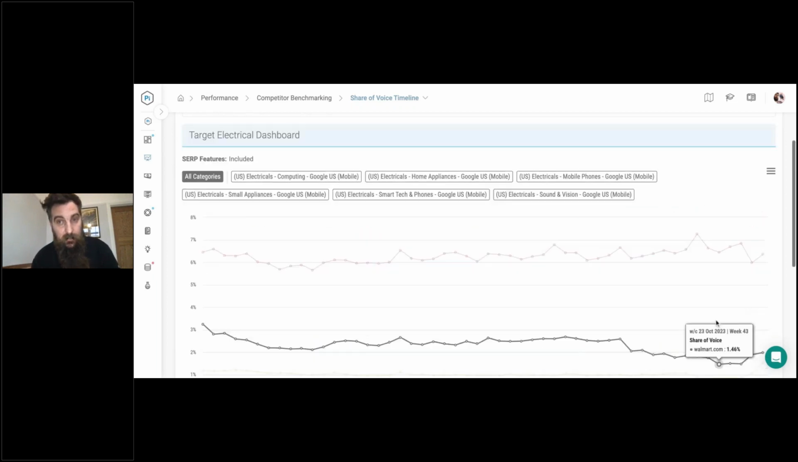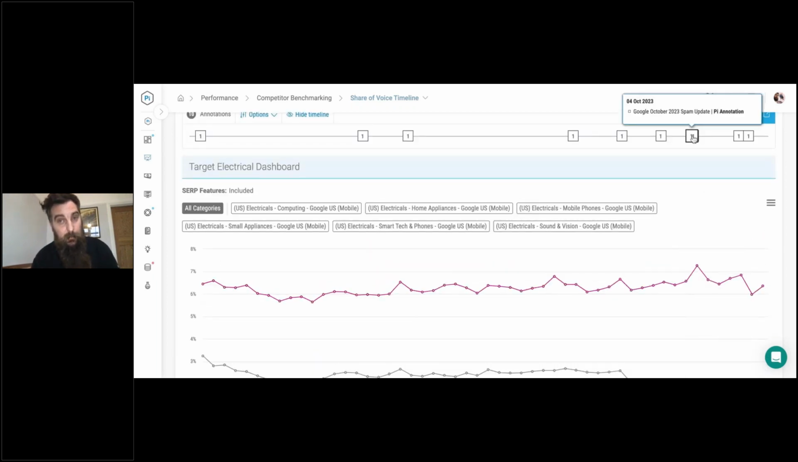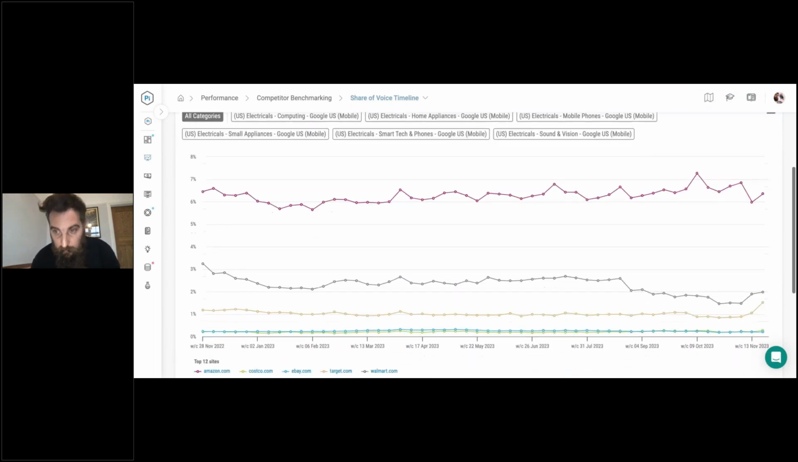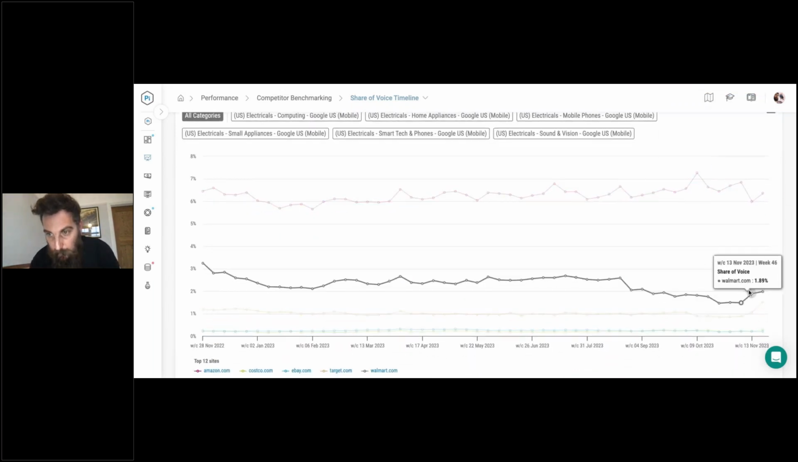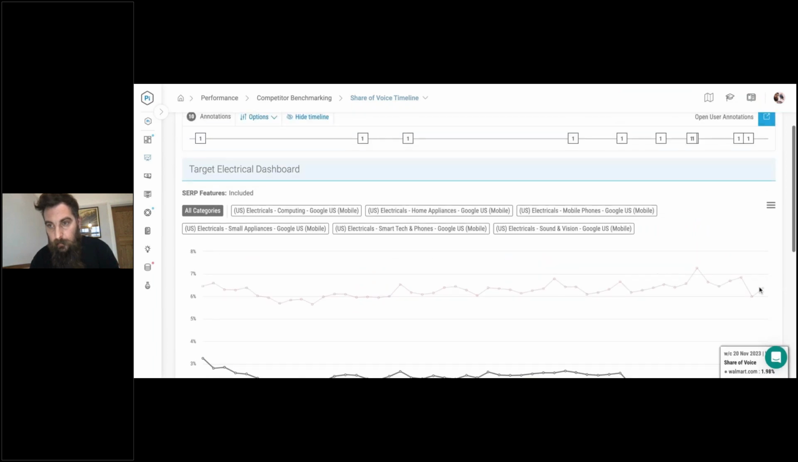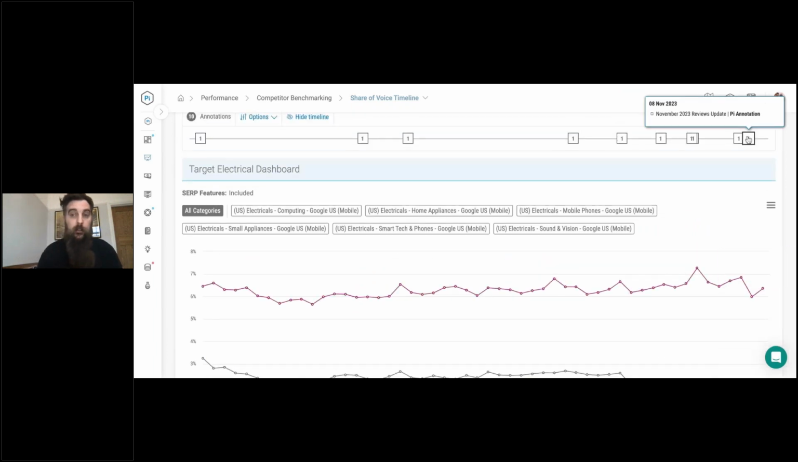And if again, I go up here, I can see there was another spam update in October, as well as another core algorithm update in October as well. The only good bit of news for someone like Walmart here is it looks like it is improving. And if we look here again, that reviews update seems to be an area where it did make a bit of a dent on their positive performance.